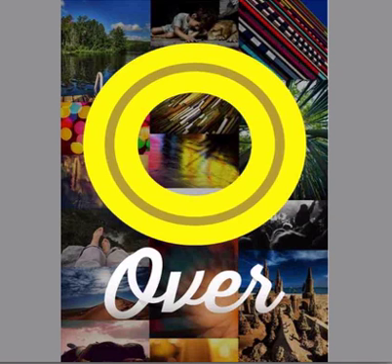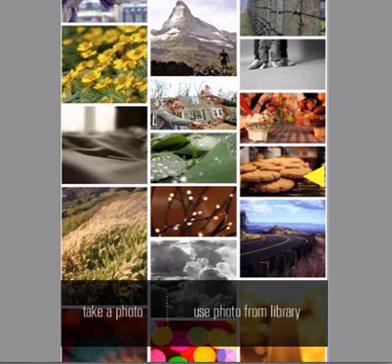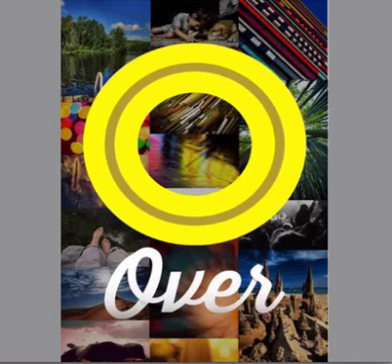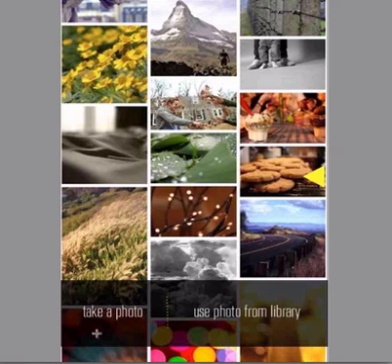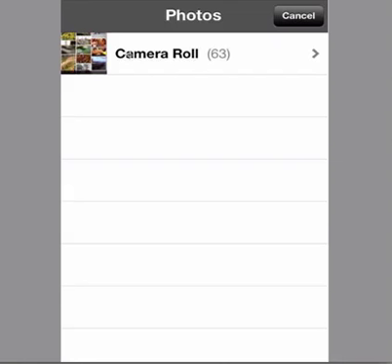First thing, you go to the App Store and you buy this app, Over. Here's the logo so you can see what it looks like. Once you buy it and download it, it's going to show you this screen, and then it's going to pull over to here and say take a photo. So you can take a brand new photo, or you can use one from your photo library. In this case, we're going to select from our photo library, and it pulls up our camera roll. From there, we select the picture that we want.